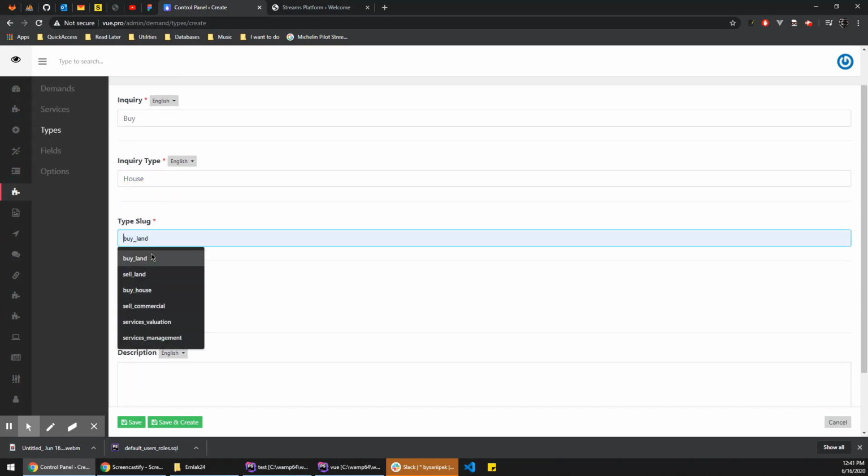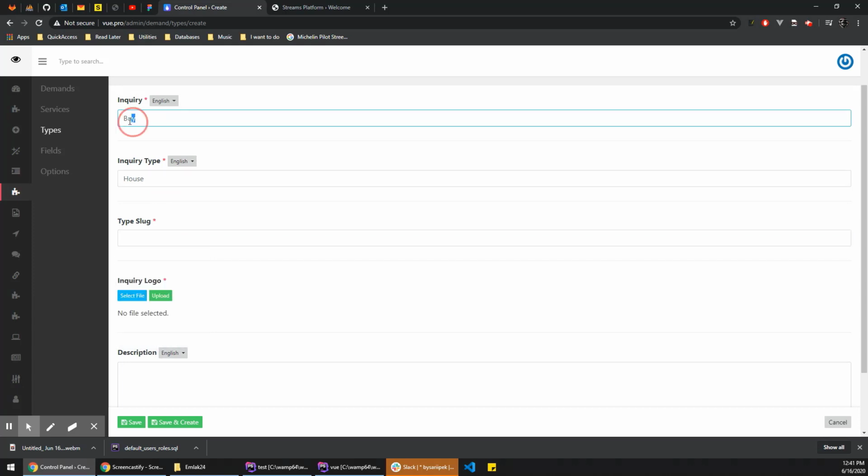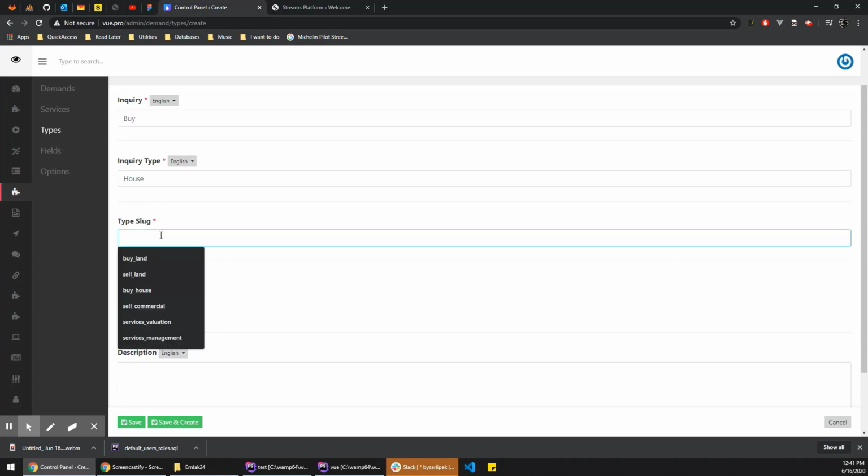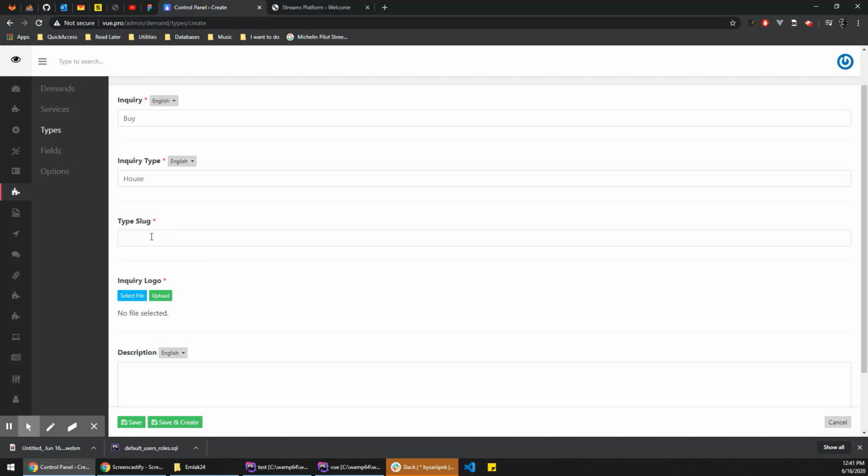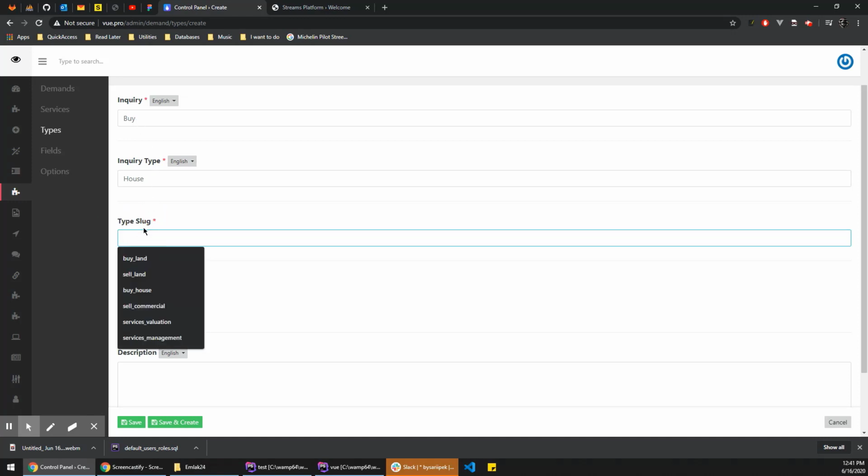And then the type slug. This type slug is important. So for now, let's just write buy house. It should be your inquiry and your inquiry type separated by an underscore. So let's say buy and then house.